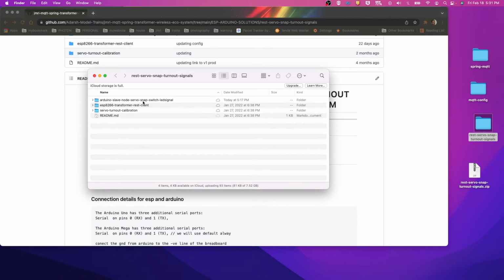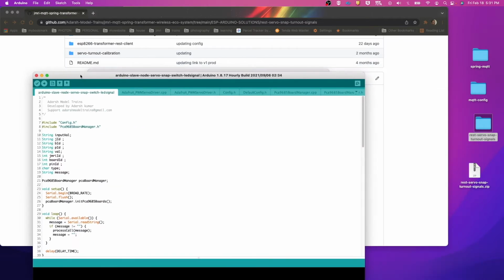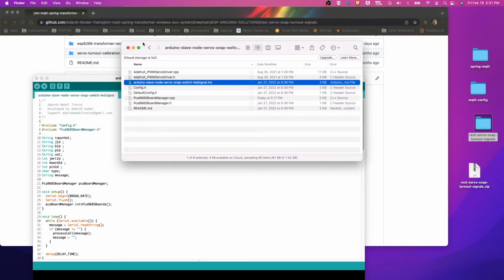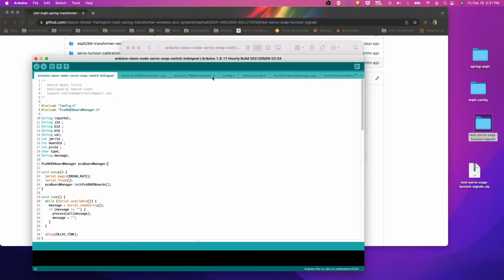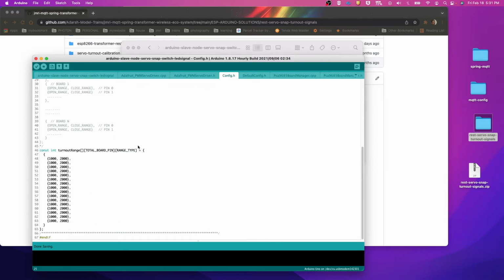So first we will upload the code to the Arduino. Here you can see we have to go to config.h. We will say one servo turnout board, one snap turnout board, one light board. Total number of boards should be 3 boards. We are configuring signal type anode false, slow moving. We'll just make it false so it will be easy for us to understand there.